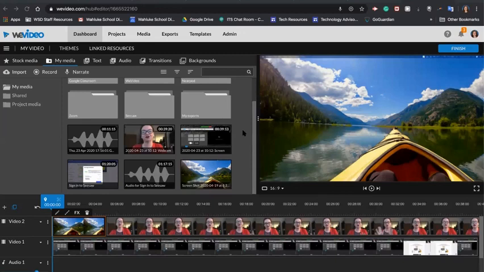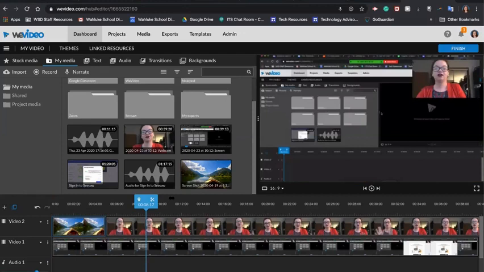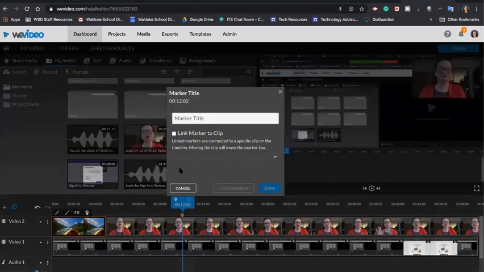Once you're done with your recordings, you can decide if you want to edit them before you submit them. This little blue line allows you to move between times. You have two different options here. You can add a marker, which is maybe like a chapter marker, something you want to come back and reference.